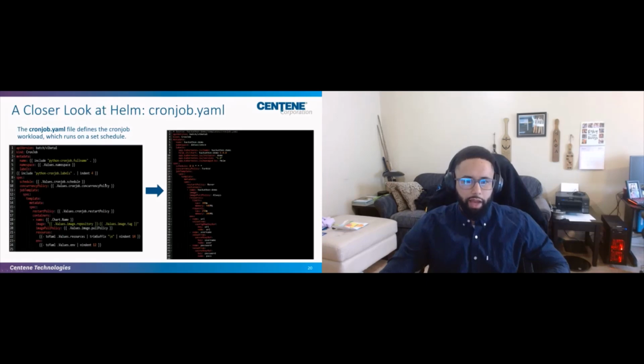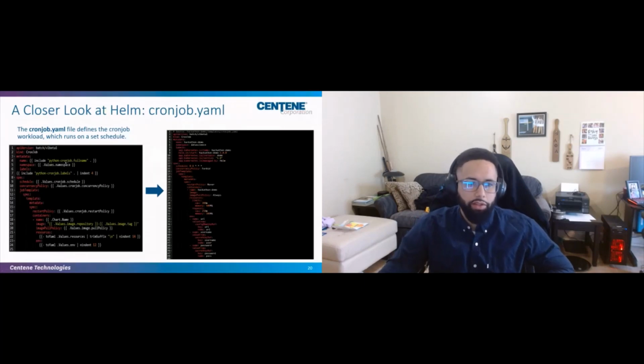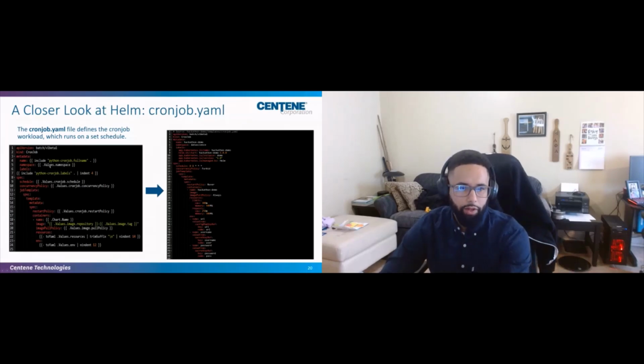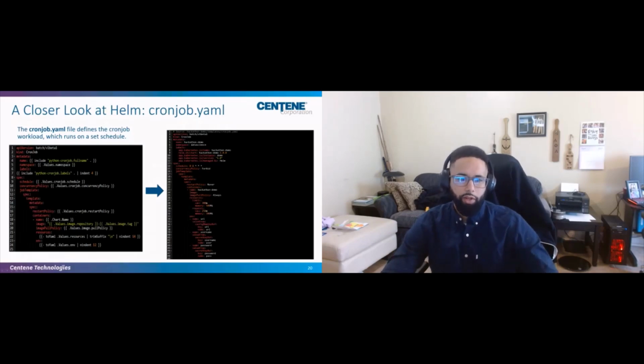So here's an example of how our templates actually function. Here we have a template, and this template is calling out for various things from our values file. Anytime you see .values here, these are actually referencing that values file. Once we actually deploy this chart, it's going to pull all those values in and then render a fully realized cron job that can be interpreted by the Kubernetes cluster. So all those values we defined in the previous slide are now shown here.